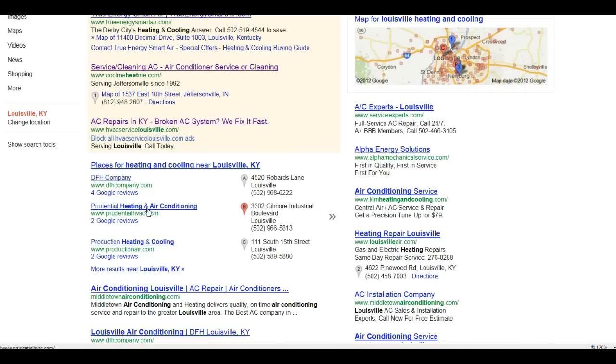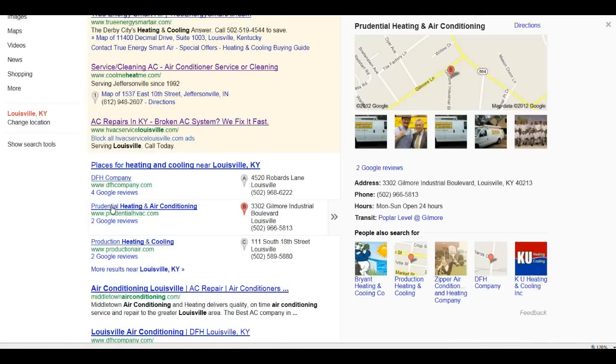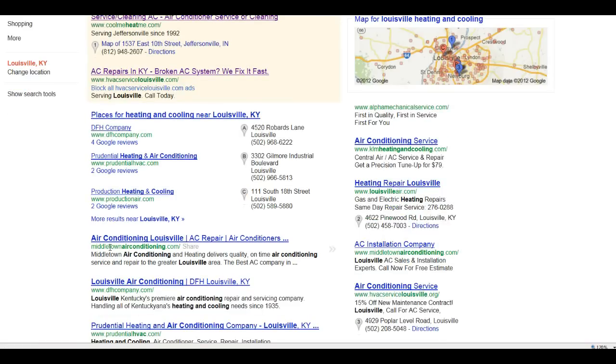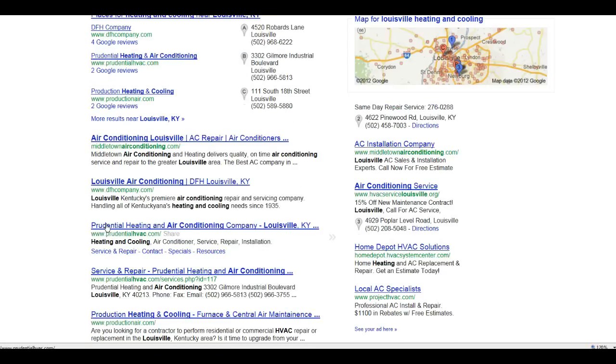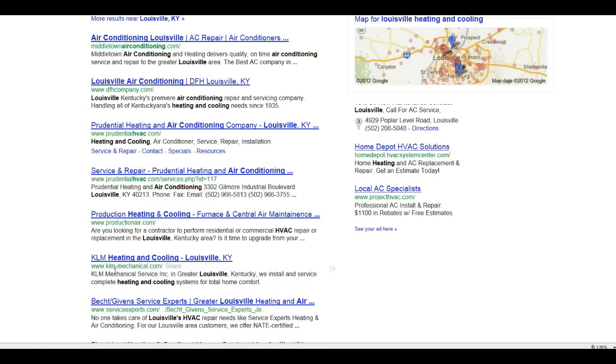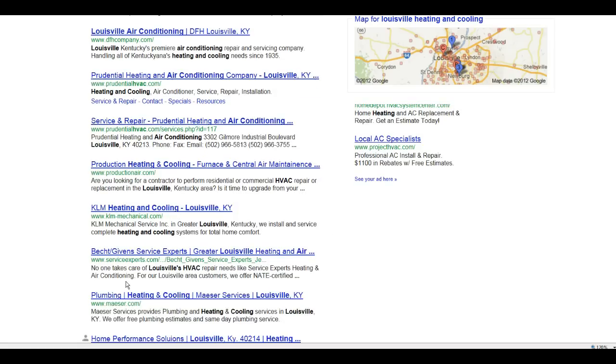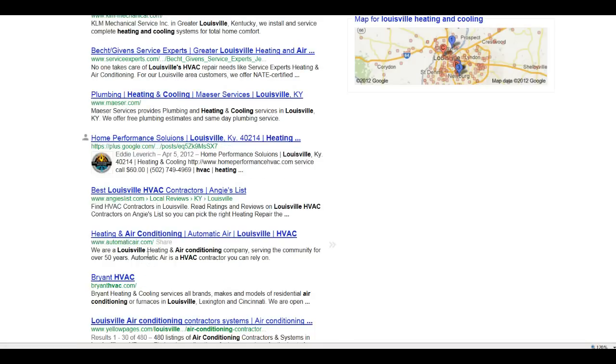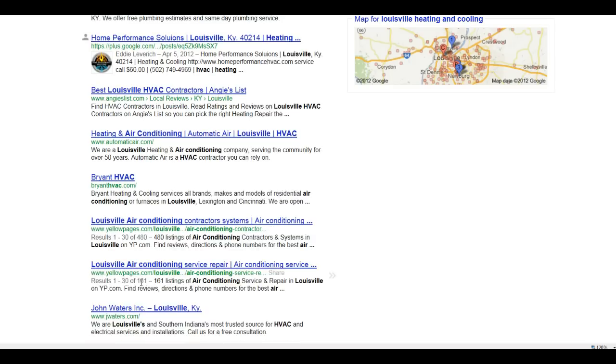DFH, Prudential Heating and Air, they're one of the biggest companies in Louisville. They were real big, but the housing crash kind of shortened them down a little bit, but they're real big on new construction. We got Production, they're a real big company here in Louisville. Middletown, they're a real big company. KLM Mechanical, they're pretty big. Mazer, there's me. Then Bryant Heating and Air, John Waters.